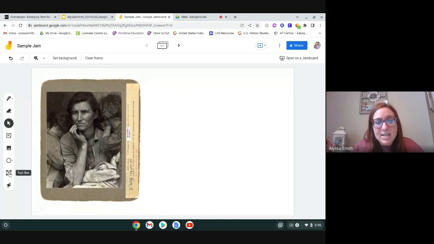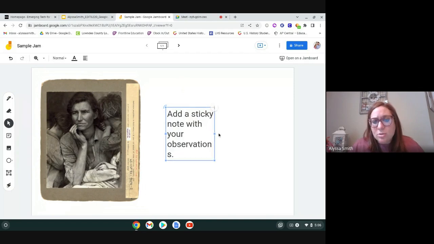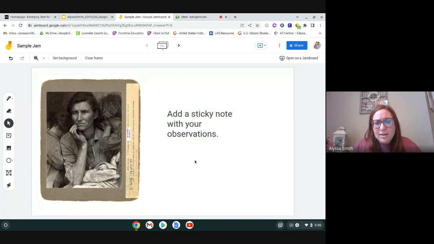So I could add it here for my students, and I could add a sticky note, or I could come here to the T and add a text box and say, add a sticky note with your observations or something like that. Of course, I can resize this, make it larger, that kind of thing.